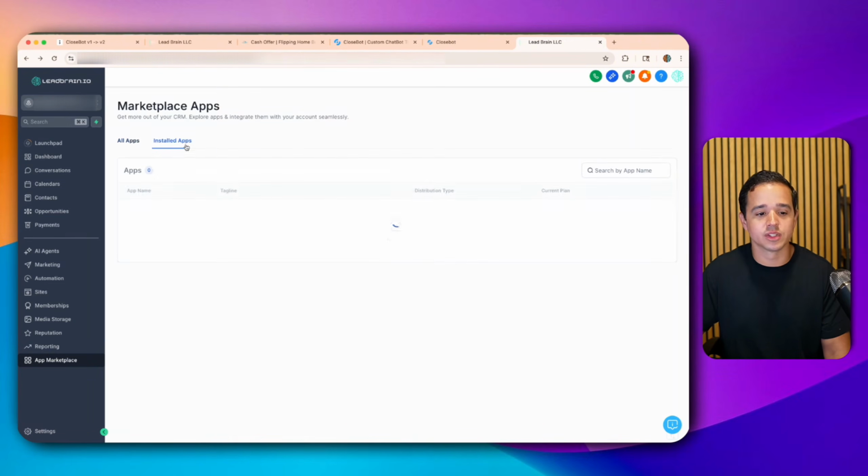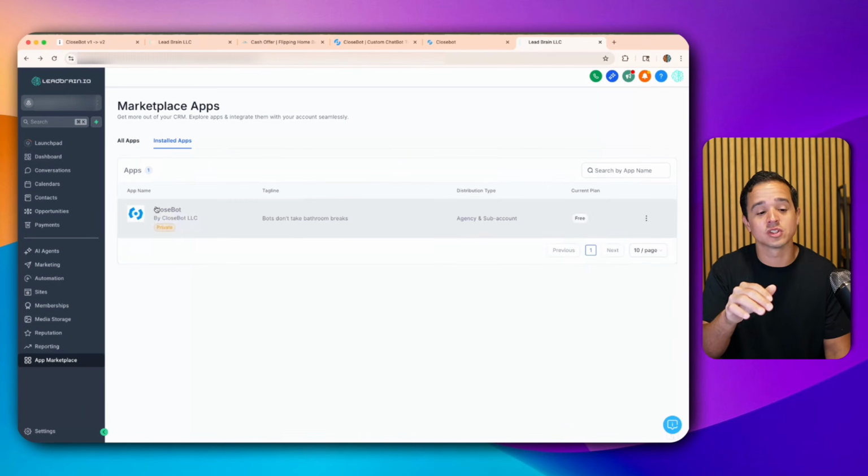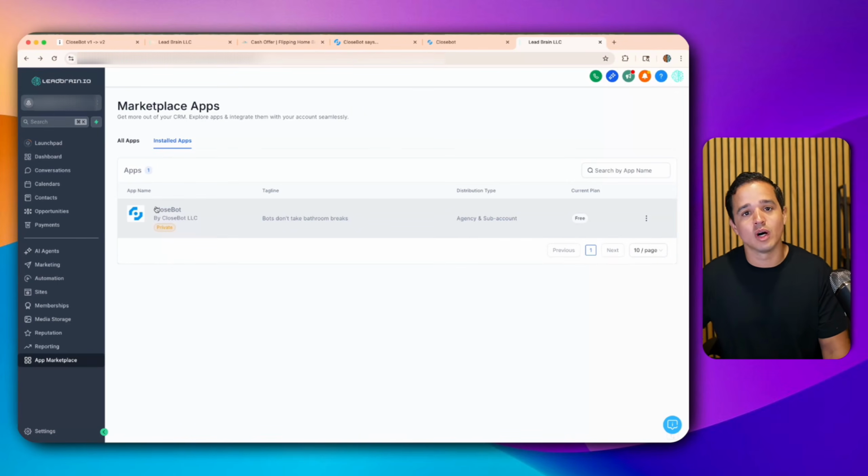Before, the symptoms I was getting is, because we're about to install another app, if I had this app installed and the new CloseBot app installed, the bot would respond twice. It would wig out or do a bunch of weird stuff. Well, I think CloseBot has since handled that on their end, and so we're going to test that here.